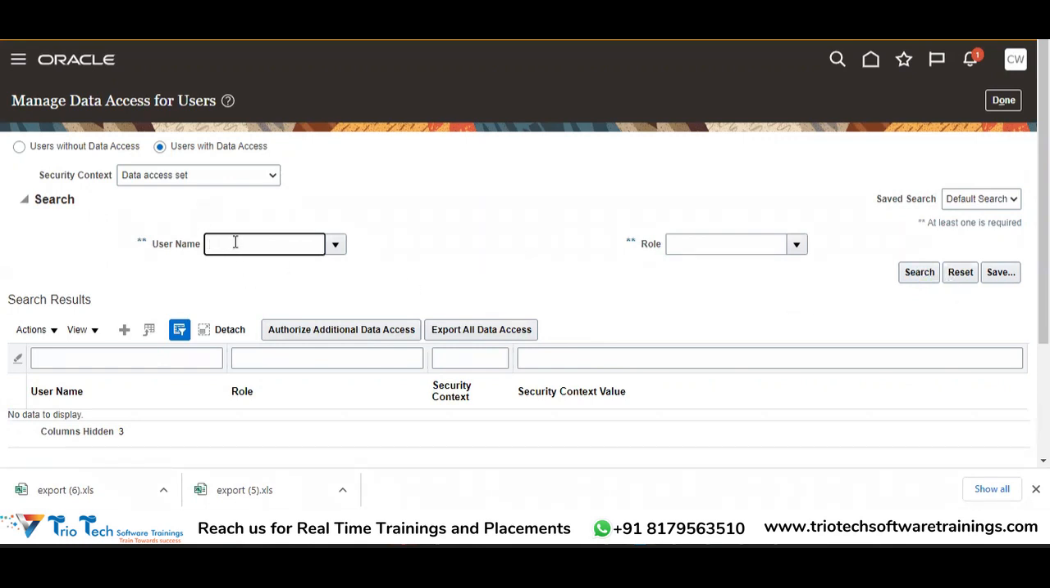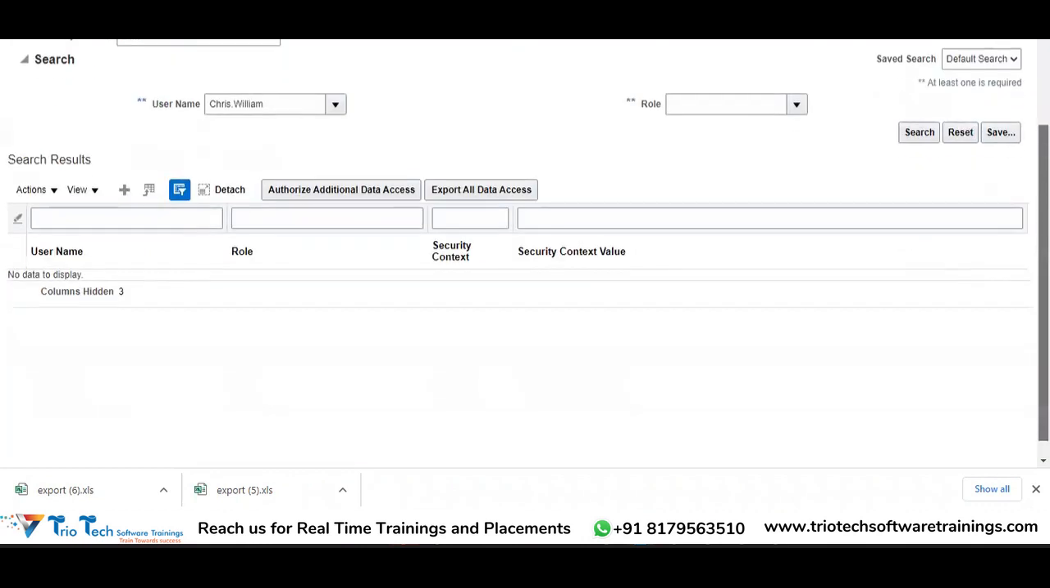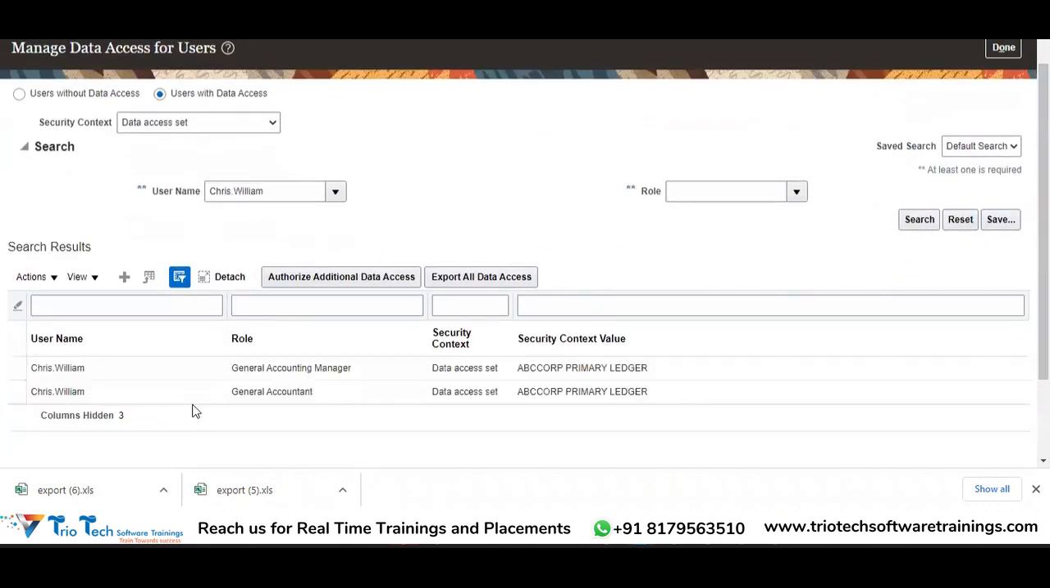So let me do my case. I want to see what data access set access is available for username Chris William. Okay, so you see, these are the data accesses which are available. So this is for searching out what all is available.